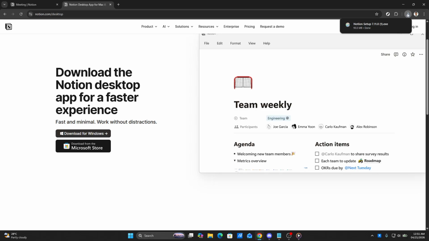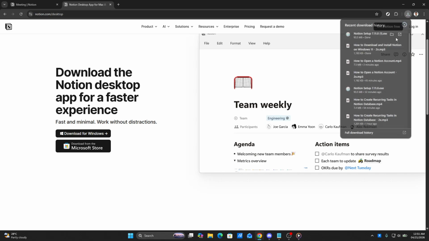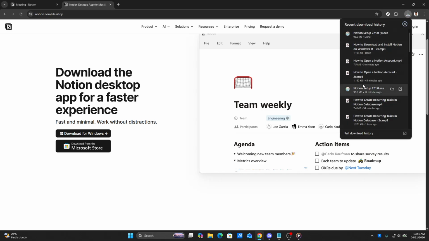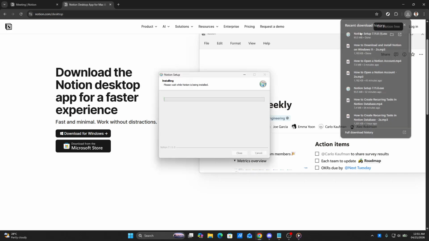After the download is complete, you'll need to locate the file in your browser's download history. In most browsers, you can access this by clicking on the download icon, usually located in the top right corner of the screen. This will show you a list of all your recent downloads, including the Notion setup file. Now that you've located the download, click on the Notion setup file to start the installation process.